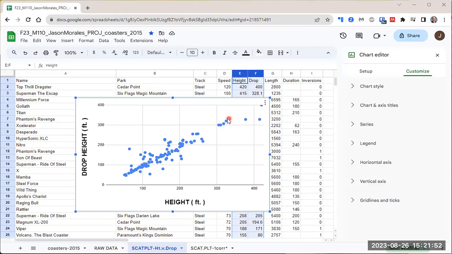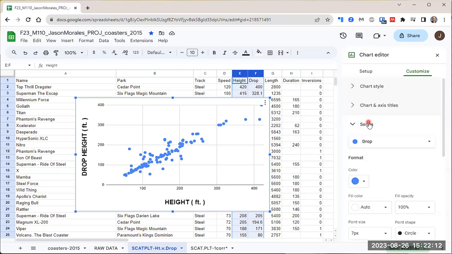Okay, continuing to customize our plot. So now we've got the horizontal and vertical axis titles, the font size bold and much easier to read. Let's look at the next set of options for the chart. So the next one is series. When they refer to series, they're referring to the data points here.